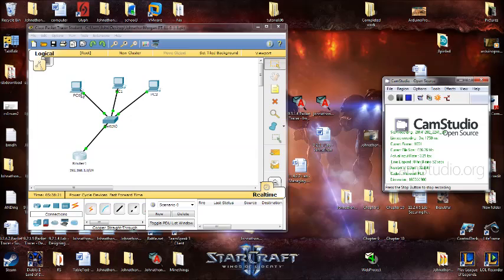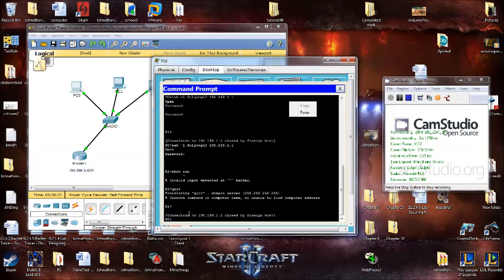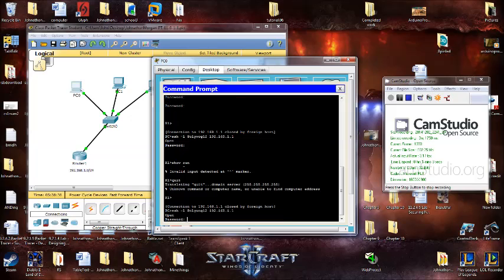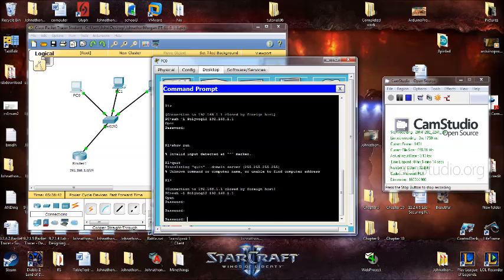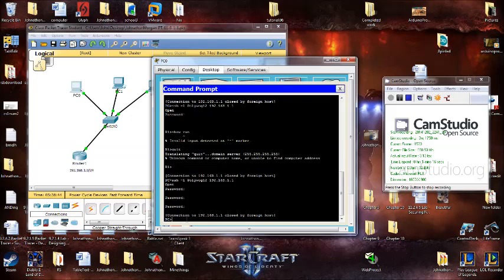I'm going to go ahead and SSH back in to our router. This time I'm going to put in 3 wrong passwords, just to see that it does lock me out. You can see here that the connection to the router's IP address was closed by a foreign host.